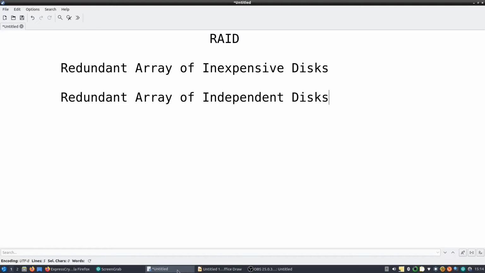And today I just want to give you a quick introduction to the concept of RAID. I especially want to focus on the aspect of using RAID technologies to safeguard your data in the event of a drive failure. And the first thing to know about RAID is what the term stands for.